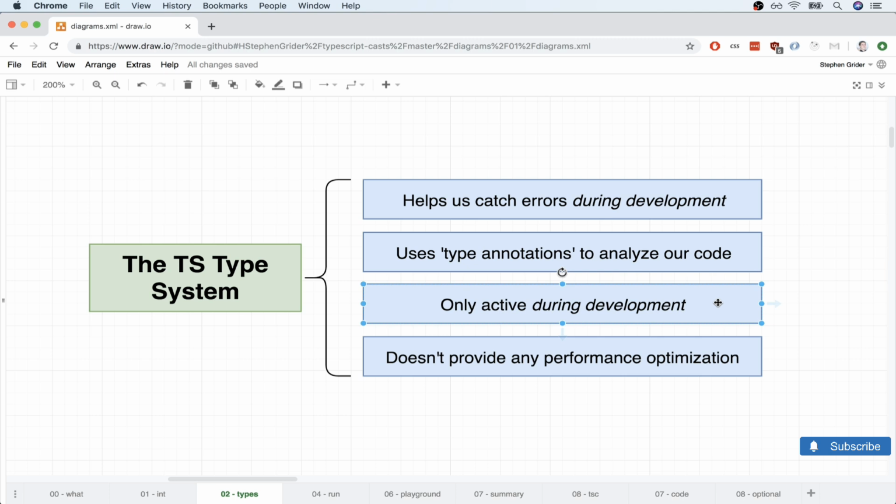Your browser has no idea what TypeScript is, and Node.js likewise. Node.js has no idea what TypeScript is either. So all this extra syntax we're going to add into our code never makes it into the browser, it never makes it into Node.js. We're going to first compile our TypeScript, and we're going to get some JavaScript out of that. And that JavaScript is what we're going to actually execute.